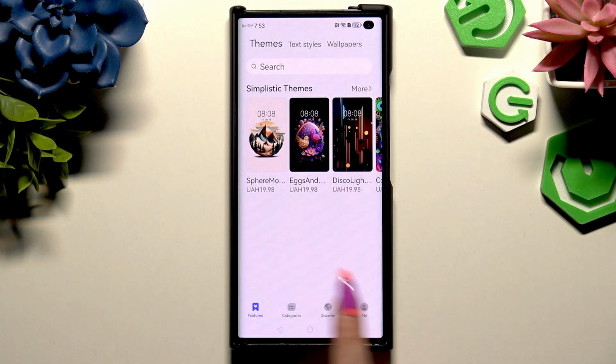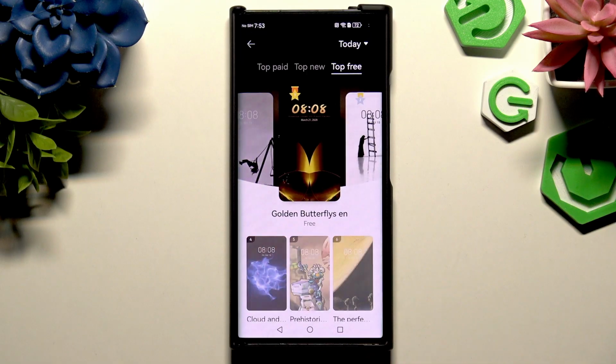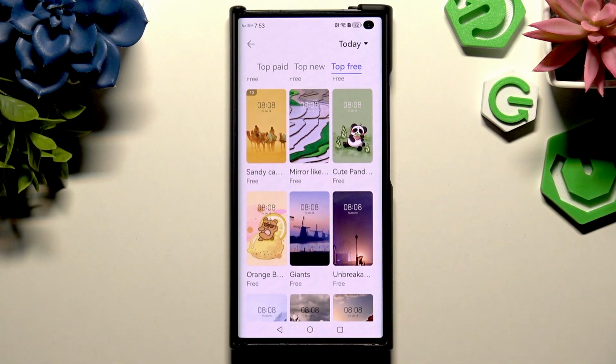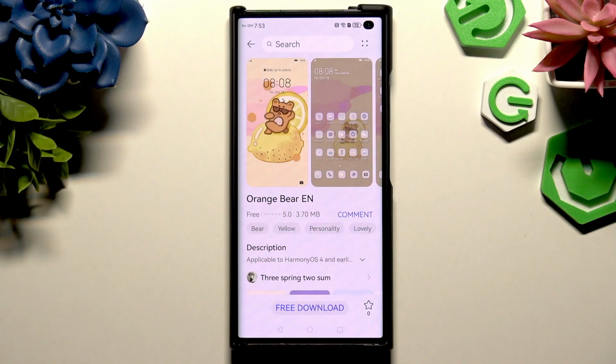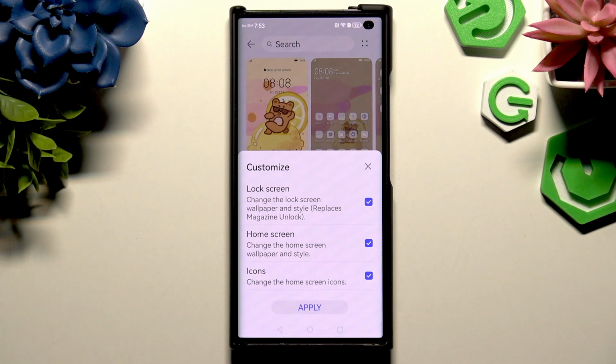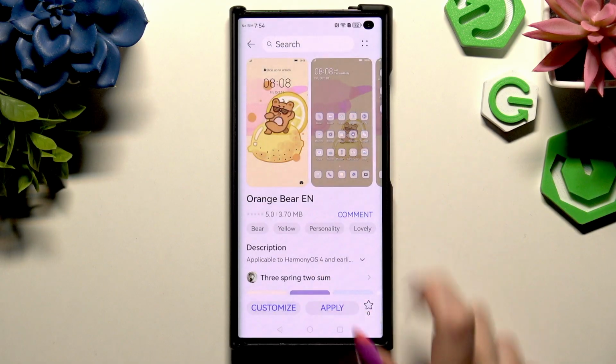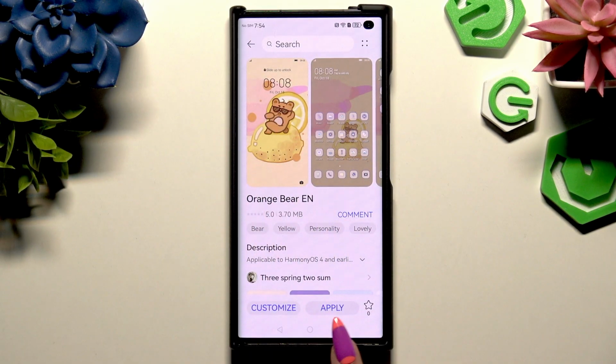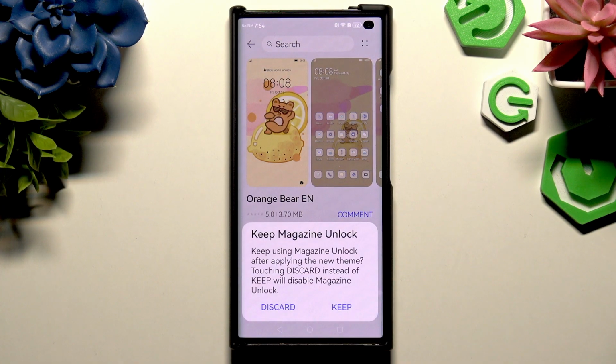But you can also pick one of 3 themes, and instead of tapping on Purchase, hit Free Download and wait. Now you can hit Customize on the left and decide if you, for example, don't want to change your icons. When you finished, hit Apply button. I want to apply whole theme though, so I will choose Apply next to Customize right away.